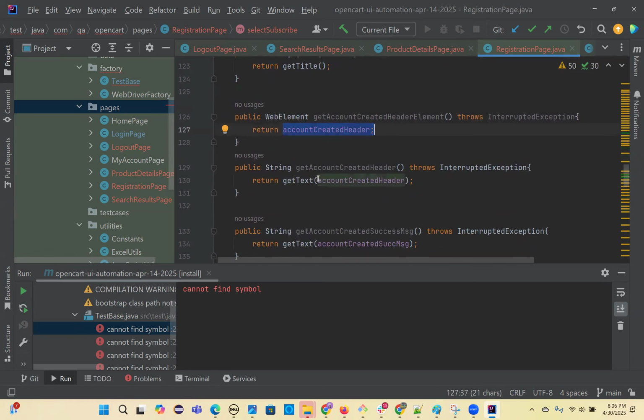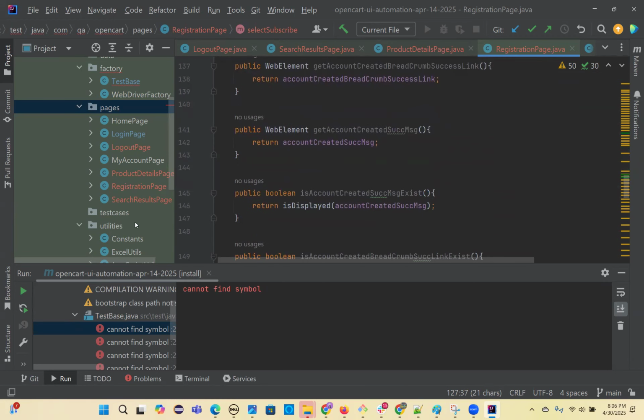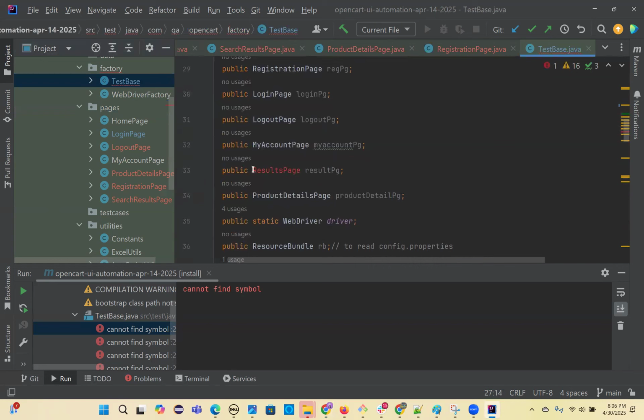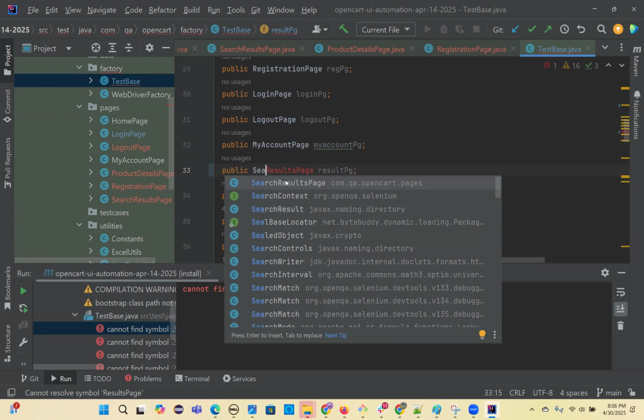Account created here. So these are all the test cases. So we have finished all the page objects. Now we need to write the test cases for these, right? So if you go to the test base class, see, instead of the results page, search results here, because I changed the search results page.